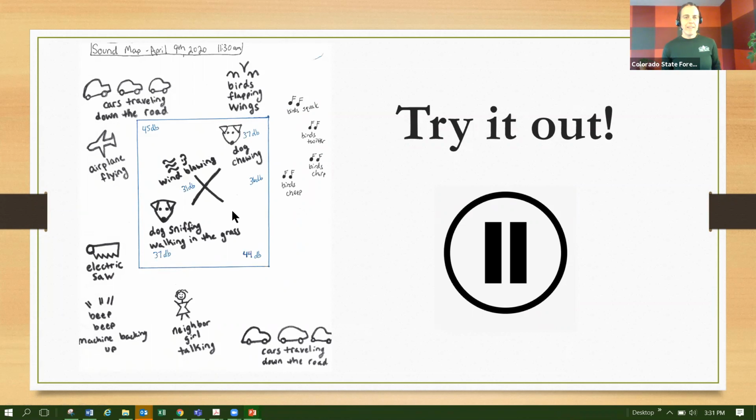I did want to point out on my sound map, this square right here is my yard, and there were also sounds that I couldn't walk to. They were further away, but I could still hear them. Make some recordings in the space that you can walk around.